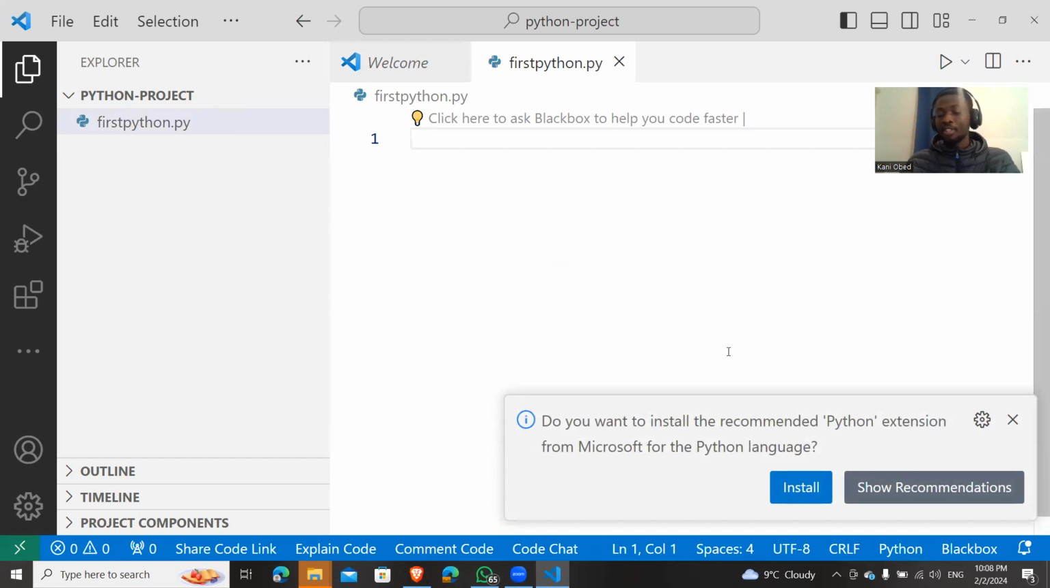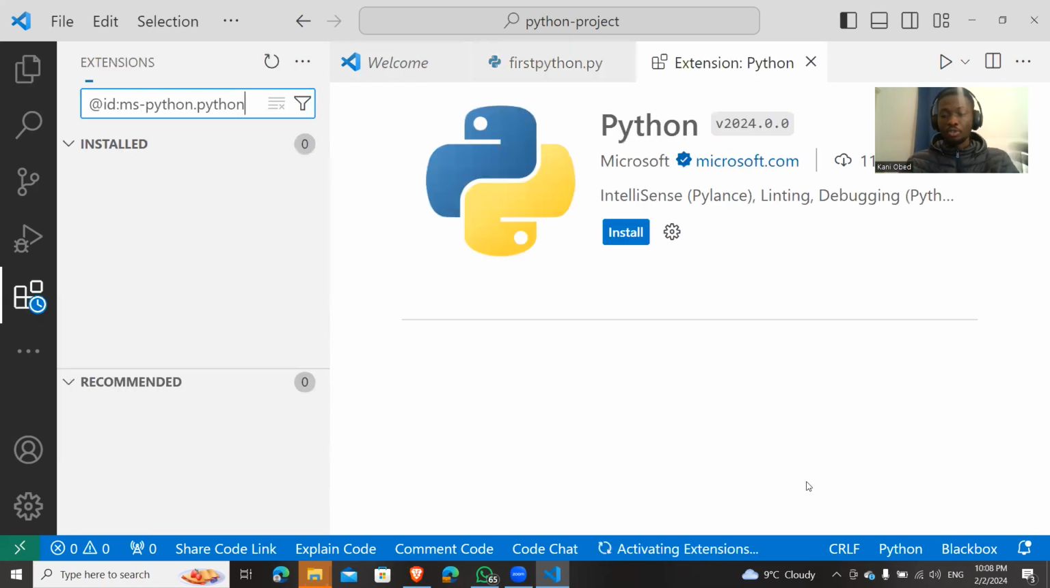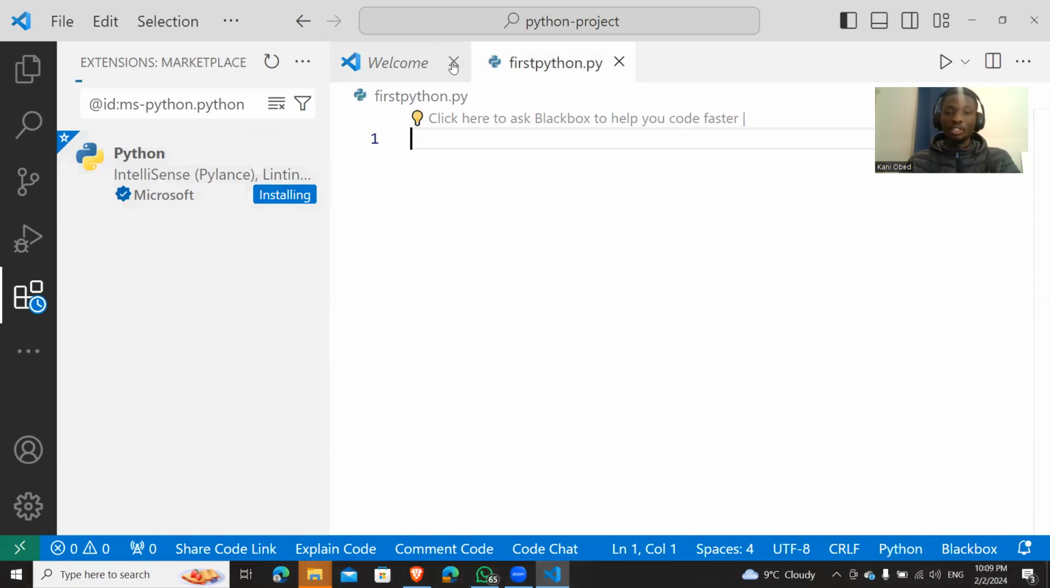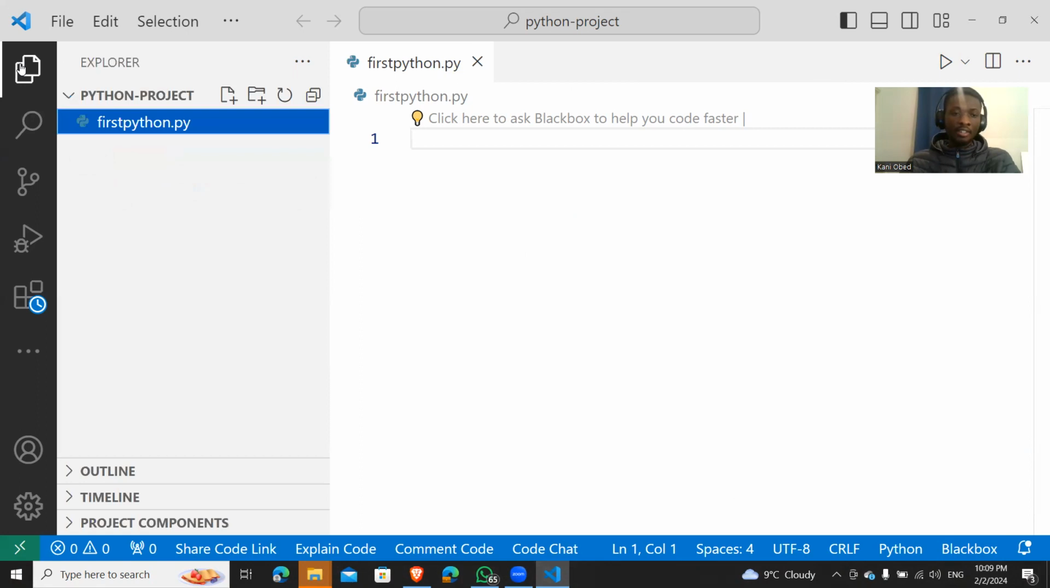If you don't have the Python extension installed on your PC, then this prompt will come up. If you want to install the recommended Python extension from Microsoft for the Python language, you can click install for it to install for you. If you click install, it will open this tab, then it will start installing Python for you.